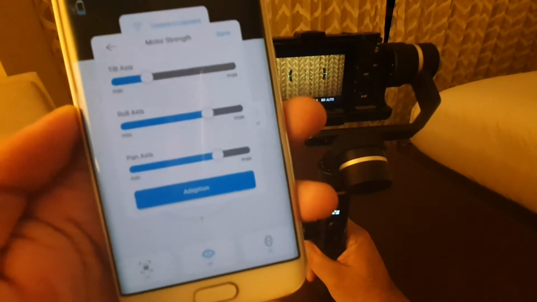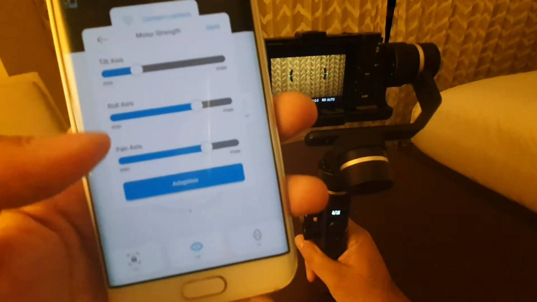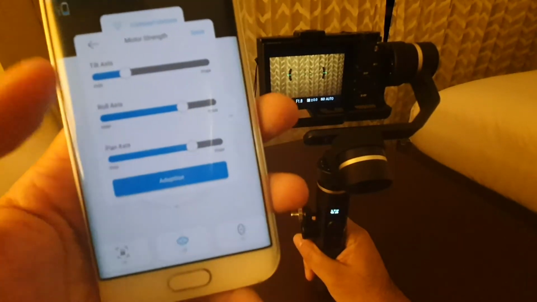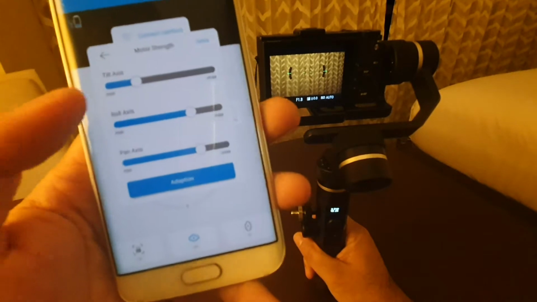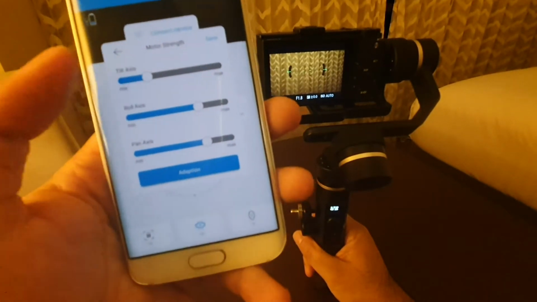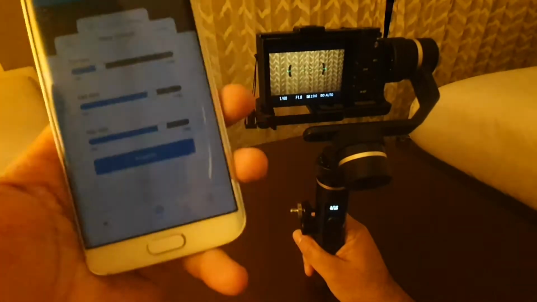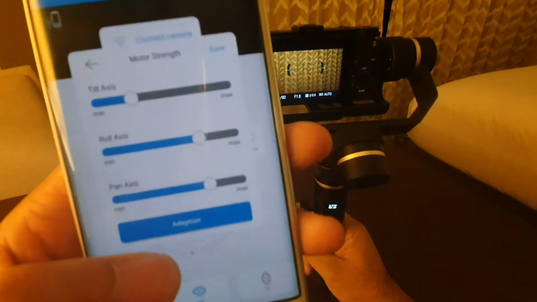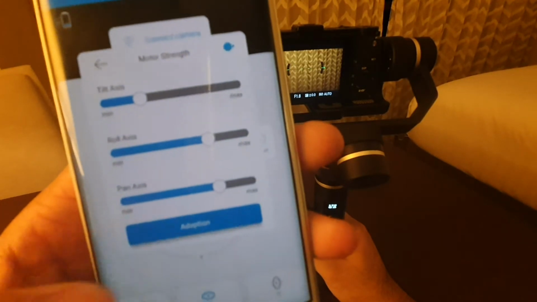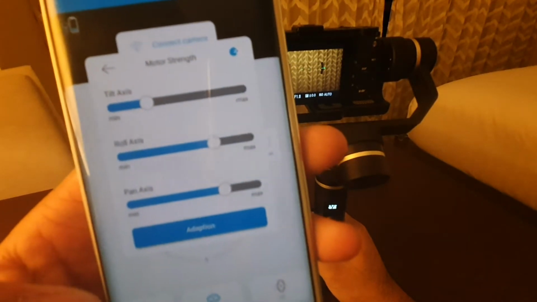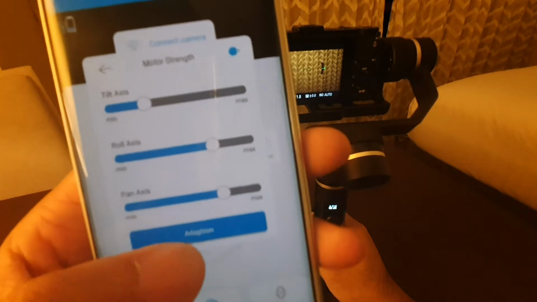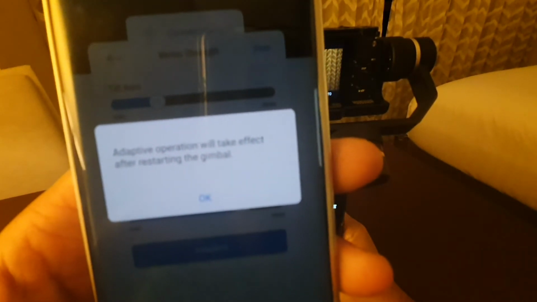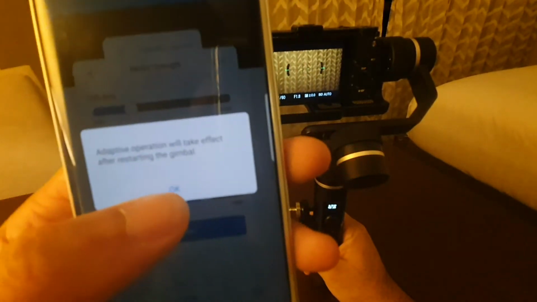From my experience, I use the adaptation, but I found that if you put each axis at 50%, it cuts down on motor noise as well. But we're just going to go ahead and click on adaptation. It tells you the adaptation operation will take effect after restarting the gimbal. So go ahead and click OK.